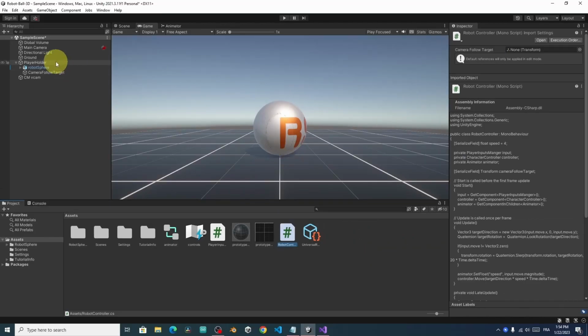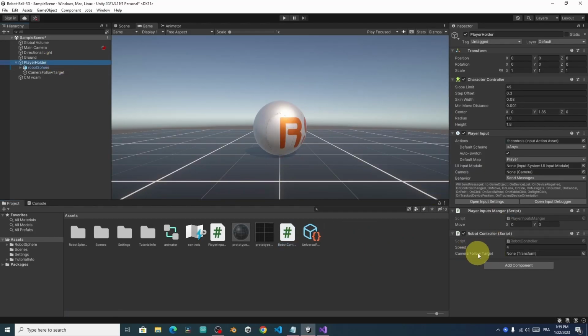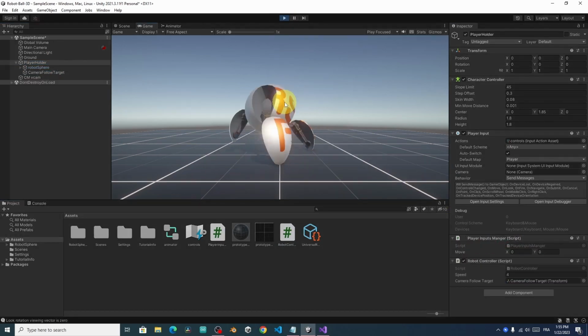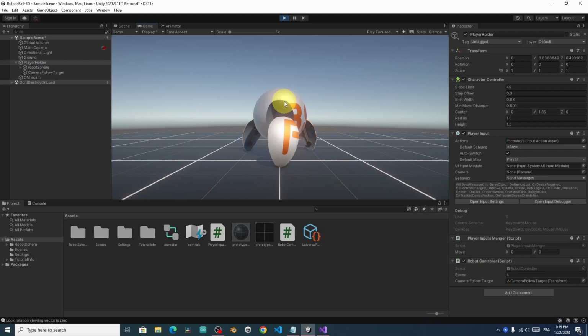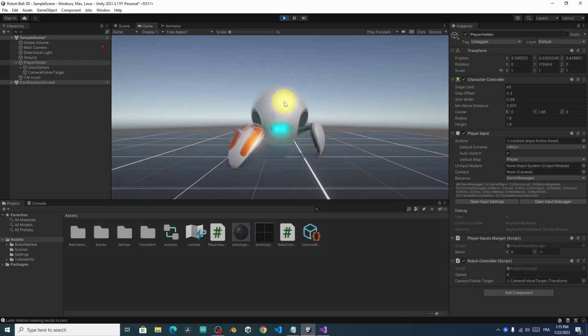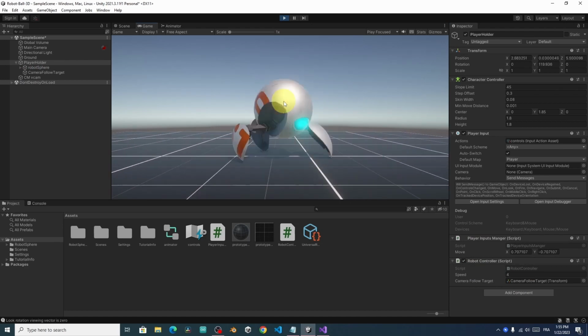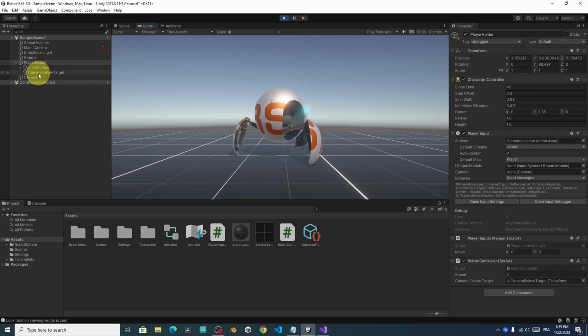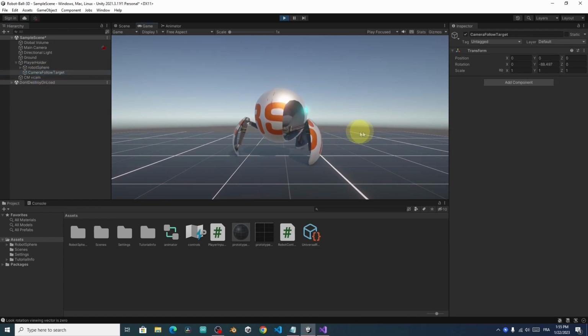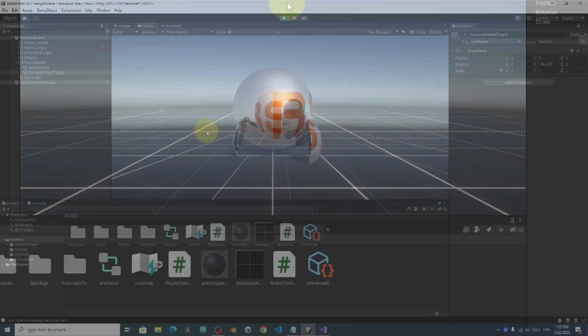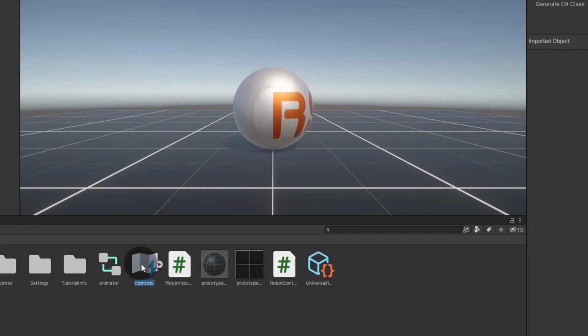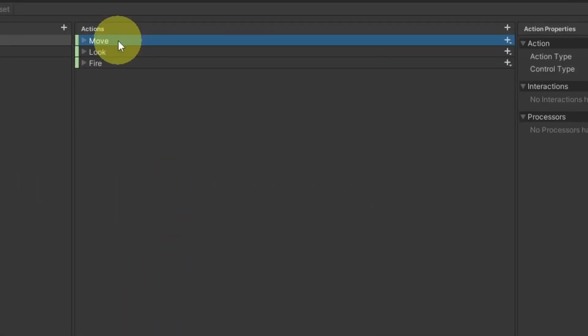We have to select the player holder and reference the camera follow target. And let's hit play. And there you go, the camera is following the robot. And it doesn't affect the camera rotation because we are resetting the camera follow target rotation. Our next step is to take the inputs from the mouse. We have added this controls input actions, like the move action, which we have used to move our character.